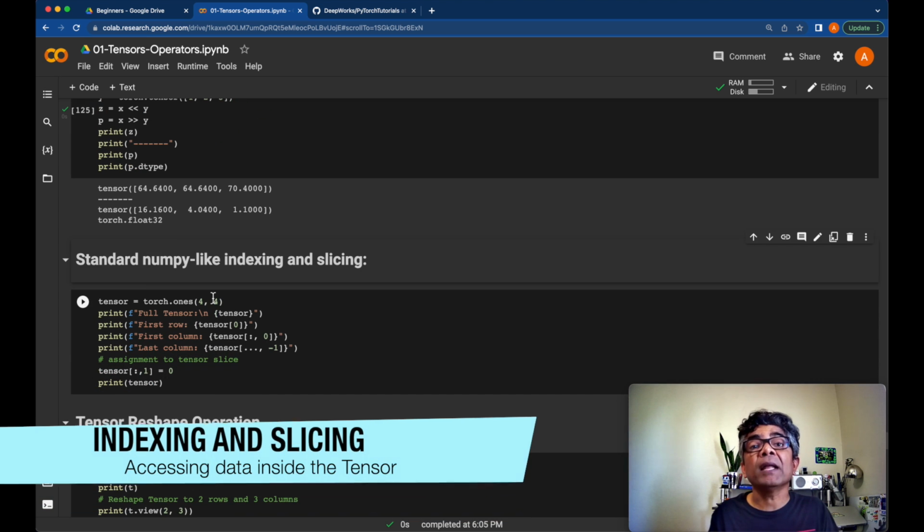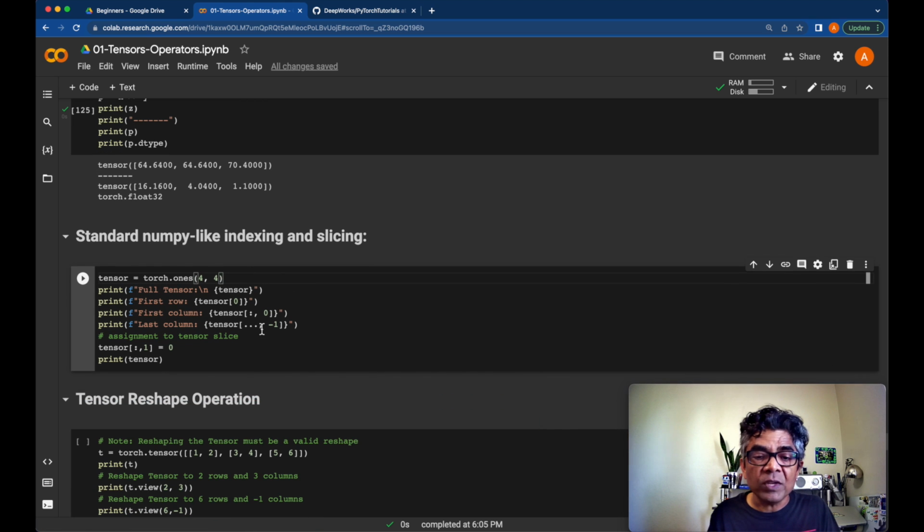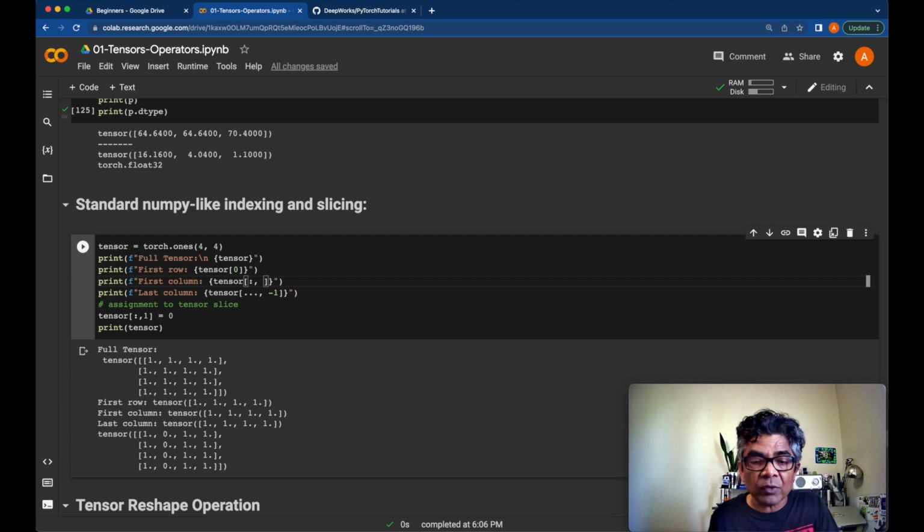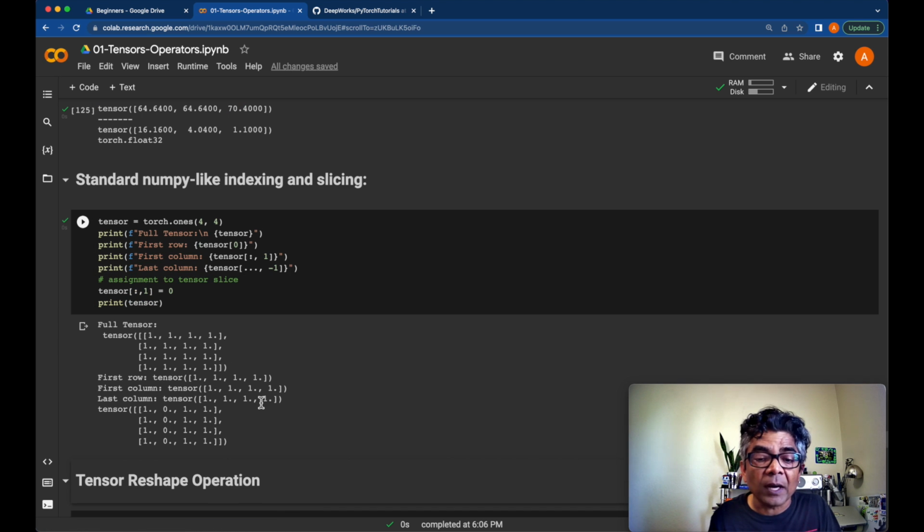Next comes NumPy-like indexing and slicing. Now we are going to learn how we could slice the tensor. We are defining a tensor, a 4 by 4, with all ones. We want to get the first row of the tensor, so you use tensor 0, which gives you the first row. If you want the first column, you say colon, comma, 0, and then you get the first column. For the last column, use negative 1. If you say 1, you get the second column.